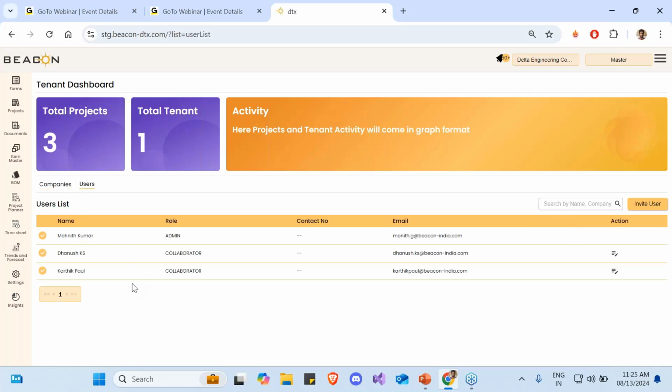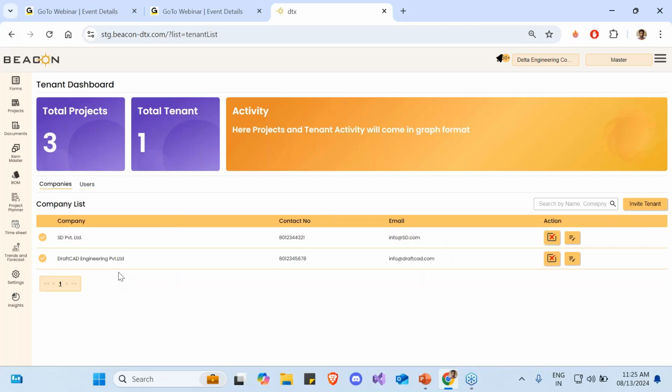And here we have users. These users are my company users like Ganesh and Karthik Paul. They are part of my design team and the procurement team, so I've added them here. If there are any other users, I can manage them here. And this is where I manage my vendors.